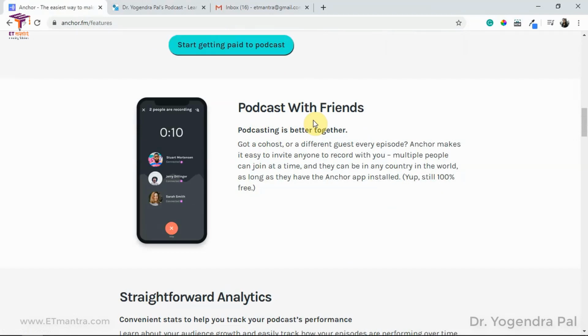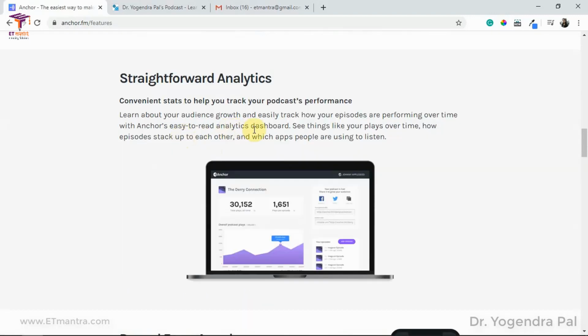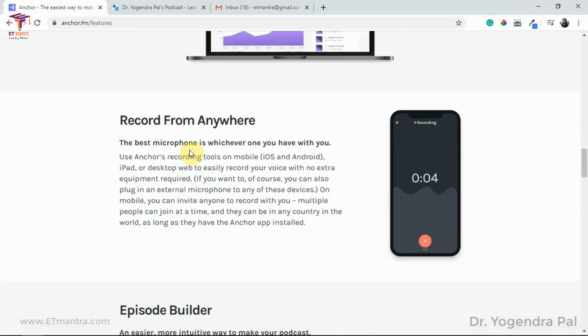So right now what I do, because I am not using Anchor app for ET Mantra's e-learning podcast, this is why I call somebody. But with the help of Anchor.fm, you can actually podcast with some of your friends in a live meeting. It also shows you analytics which are not available when you are hosting your audios on your own. This is one of the best features.